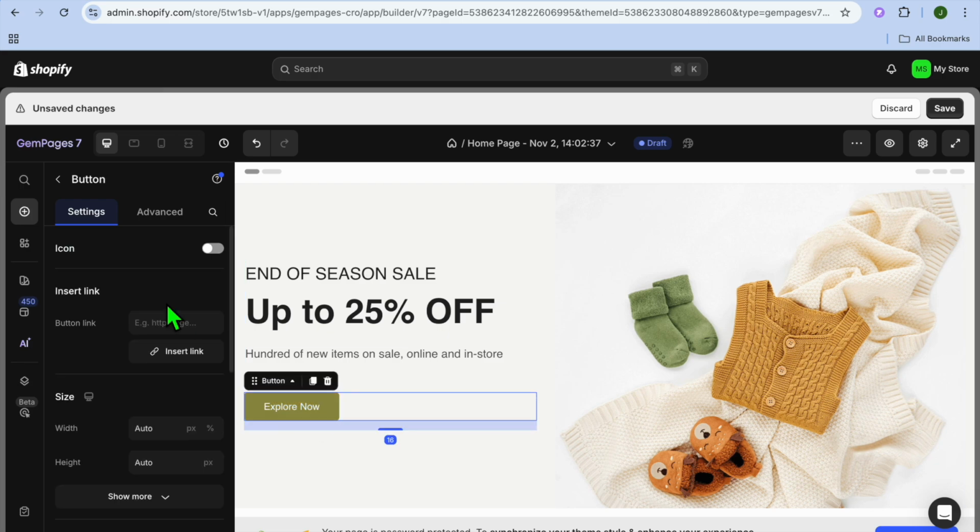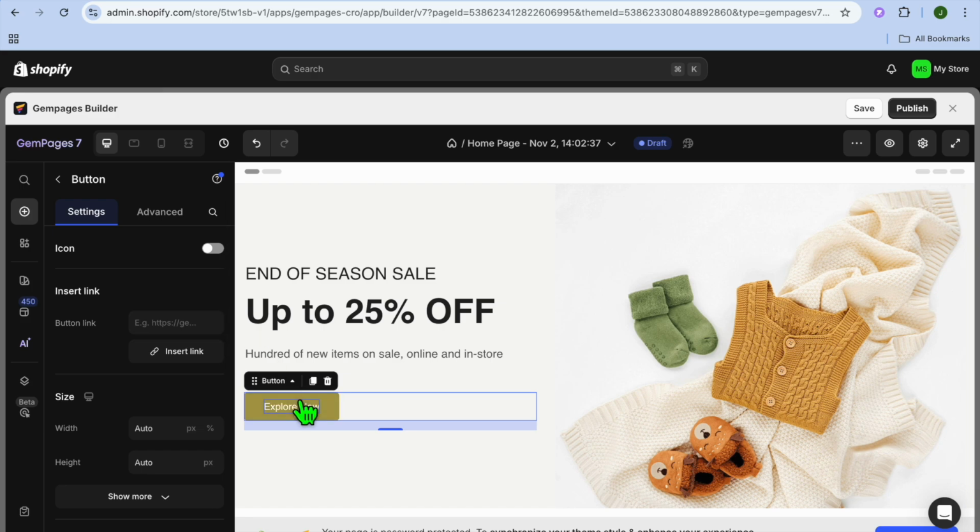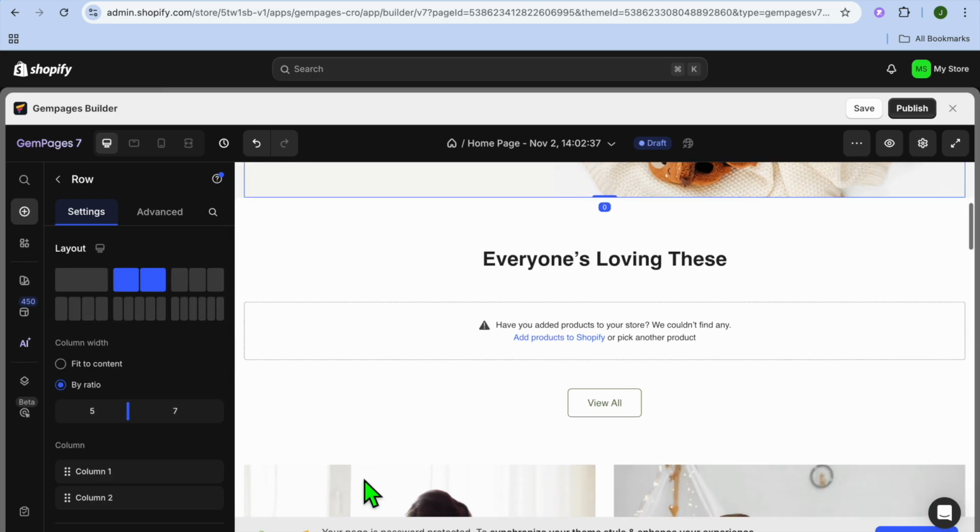You can also tap on the button and from the left hand column you can edit the button, so you could choose the link that you would like to redirect persons to. So for example, you could select the product that you'd like to redirect persons to right there, and you can see different editing options.